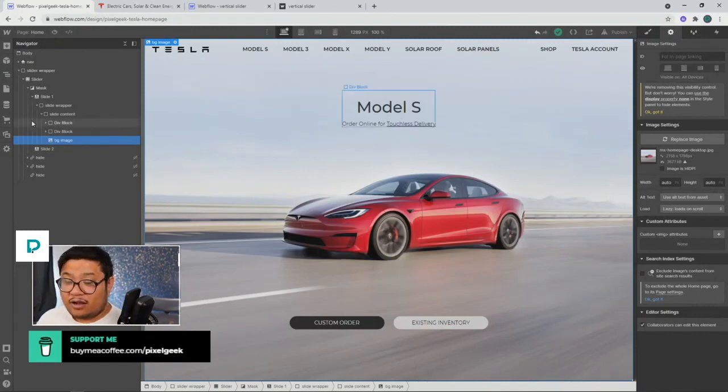All right. And now I'm going to make it a symbol with symbol overrides. So that way, when a content editor comes in, this person doesn't have to know code. All this person has to do is just click, change content, and move on with their day. So let's get to it.